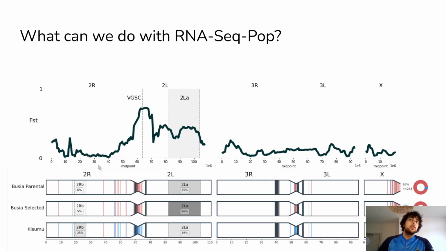And if you're analysing enough of these Gambiae, then RNA-seq-pop can do some extra things, such as looking at ancestry across the genome, so either Gambiae-Coluzzii or Gambiae-Coluzzii versus Arabiensis. And we can also look at chromosomal inversions and their frequencies in our samples as well, such as the 2La and 2Rb inversions.